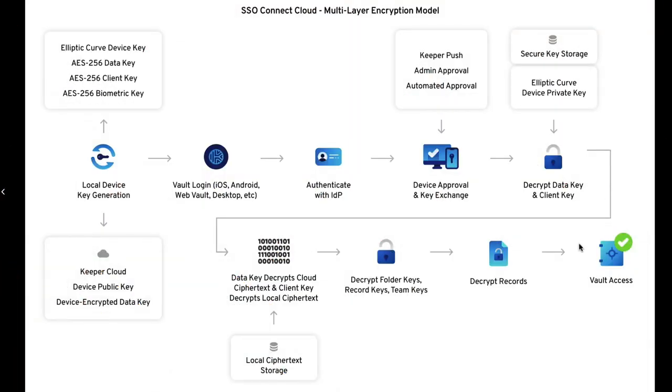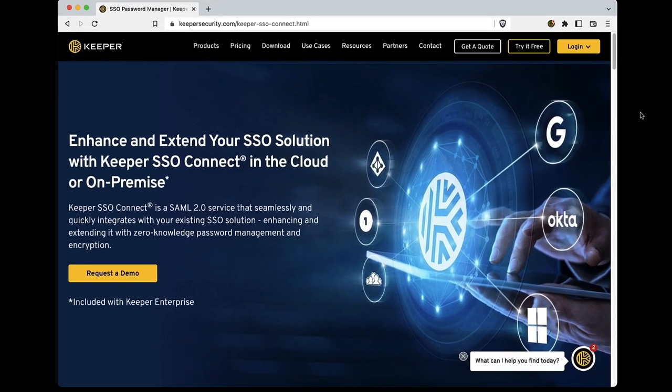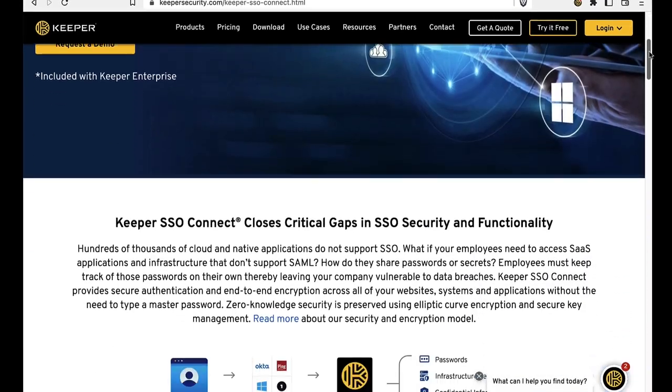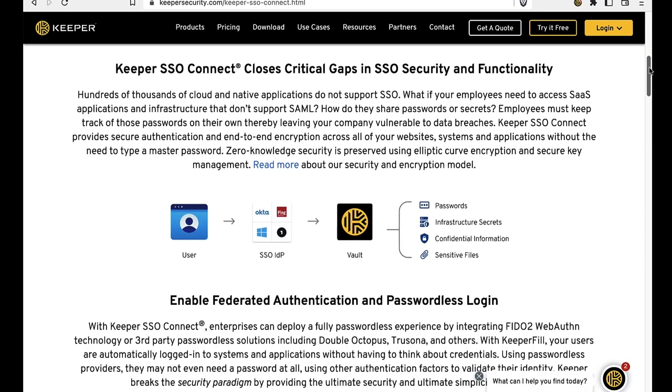If the device is unrecognized, the user must go through what we call a device approval process, which is essentially a key exchange. A device approval can be performed by the user on their own devices or by a Keeper administrator, or it can be automated with a service we call the Keeper Automator service. The Automator service can be hosted by the customer in any cloud or on-prem environment. The whole point of this is you can deploy Keeper to thousands of users through your existing identity provider, and the whole experience is totally seamless for the end user while preserving zero knowledge.